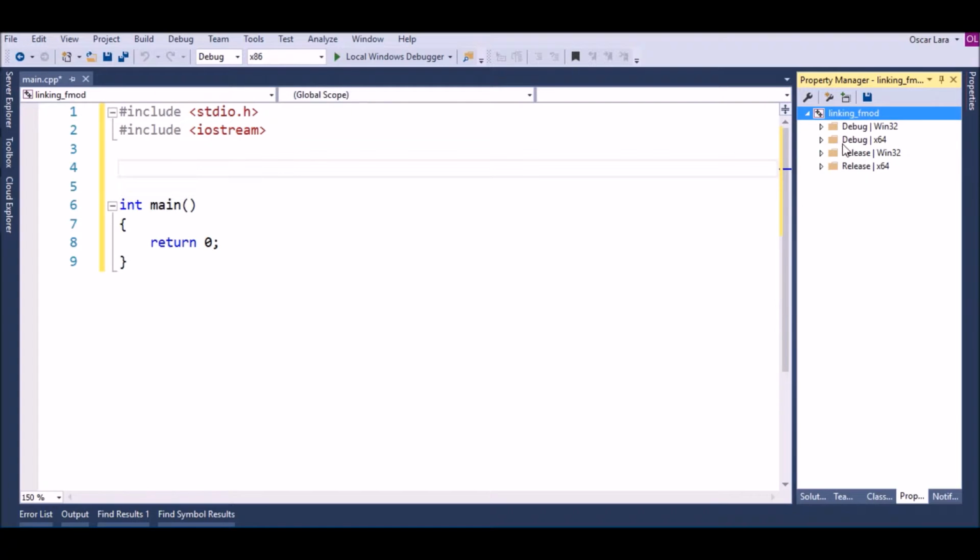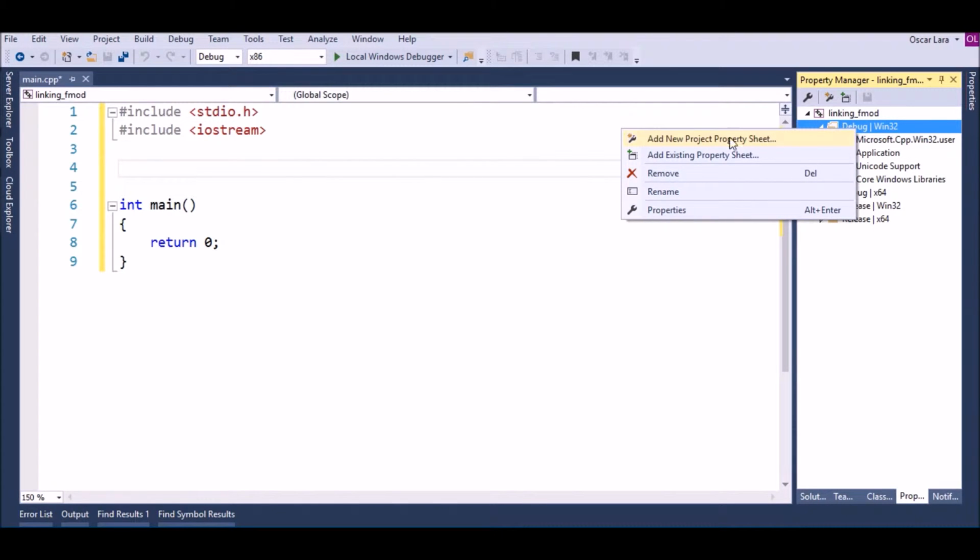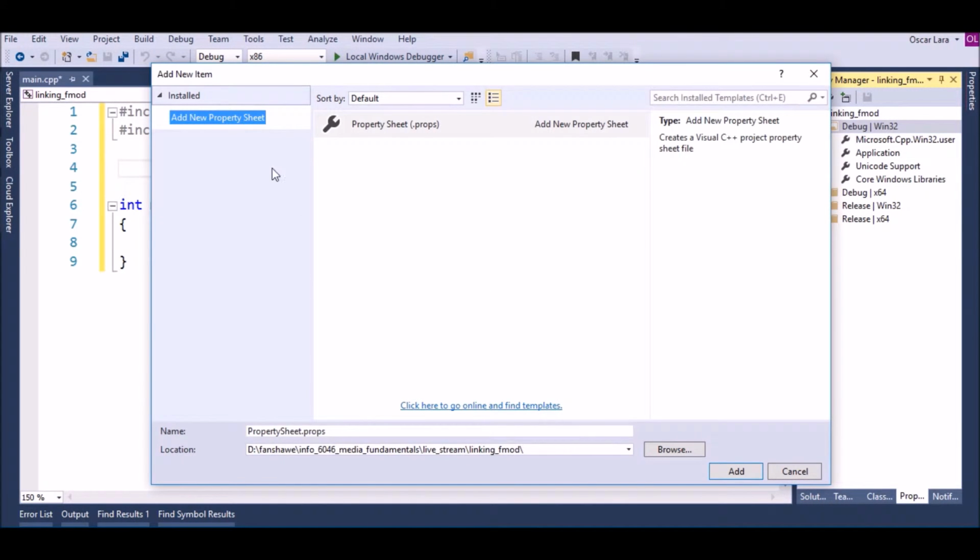Here you can have property sheets for every single configuration. So we're going to use two different files. One for release and one for this one. So let's start with creating a property sheet for debug. Add new property sheet.